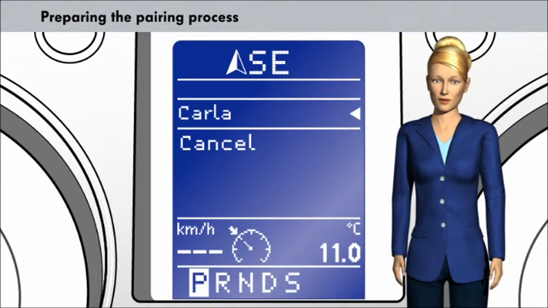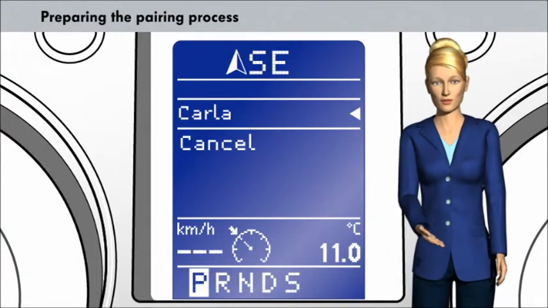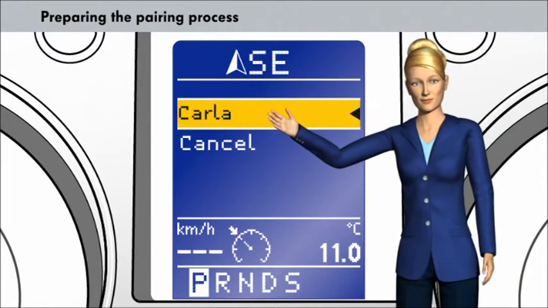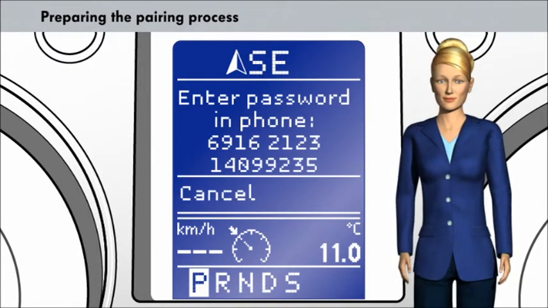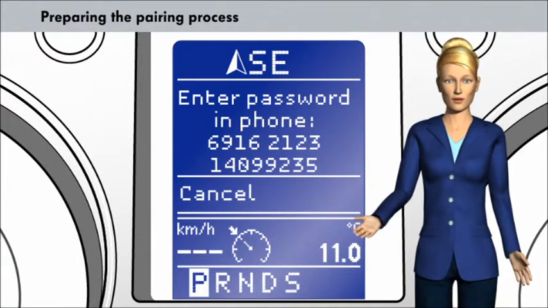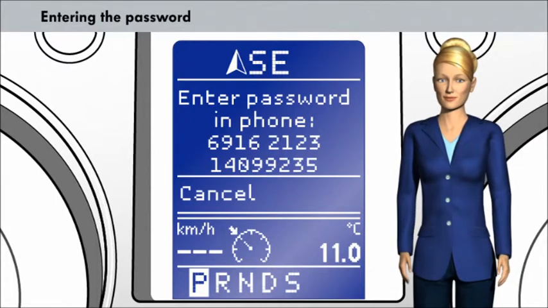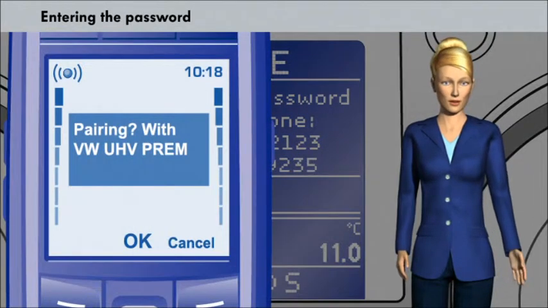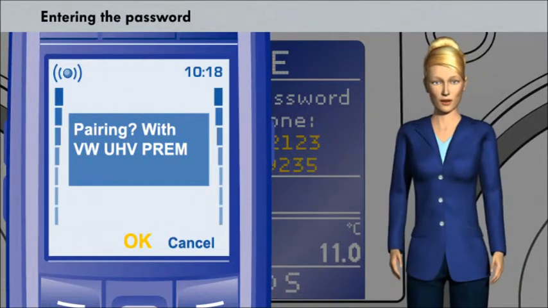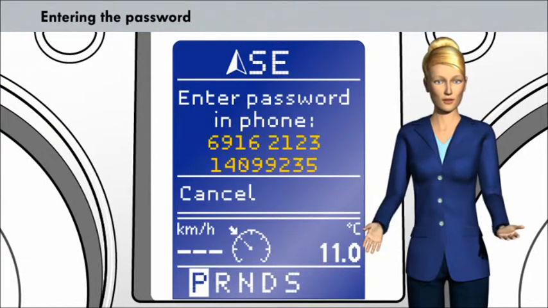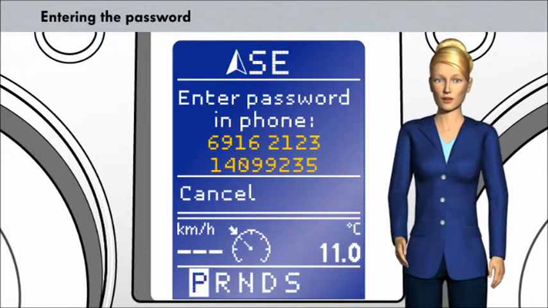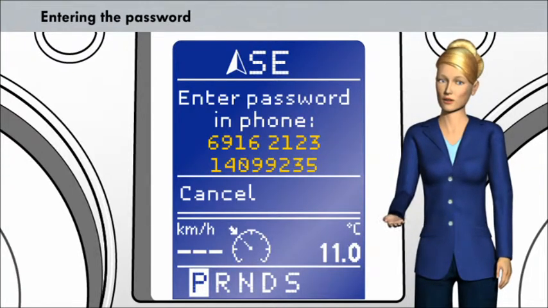The name of the telephone will appear in the display once the mobile telephone has been found. Confirm the name. A 16-character password will now appear in the Combi instrument display. Now confirm the connection to the premium mobile telephone provision in your mobile telephone. Within 30 seconds, enter the password in your mobile telephone and confirm the entry on your mobile telephone.